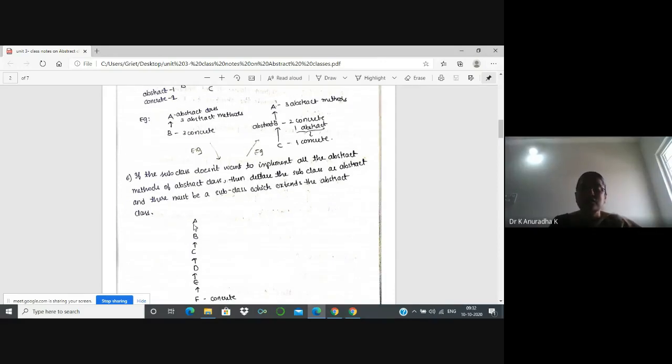So let us assume that only three classes are there. The type of inheritance is multi-level inheritance. I will explain with these three classes. A is one class, B is a subclass to A, and C is a subclass to B. Now I have the class A, that is abstract class A. Inside this, assume that three abstract methods are there.